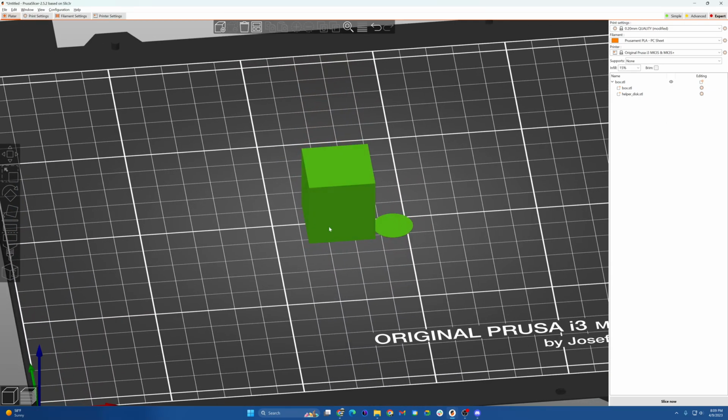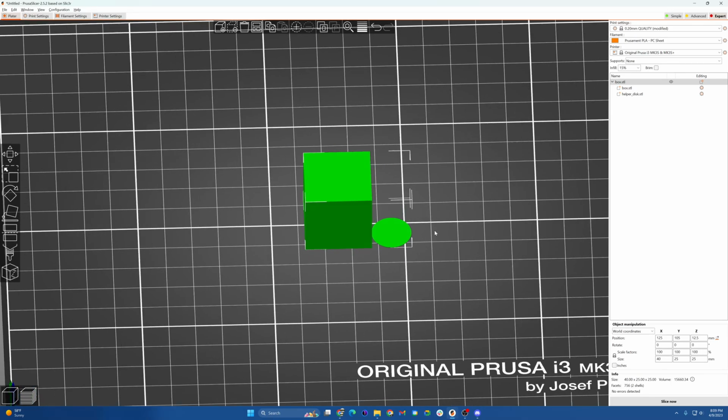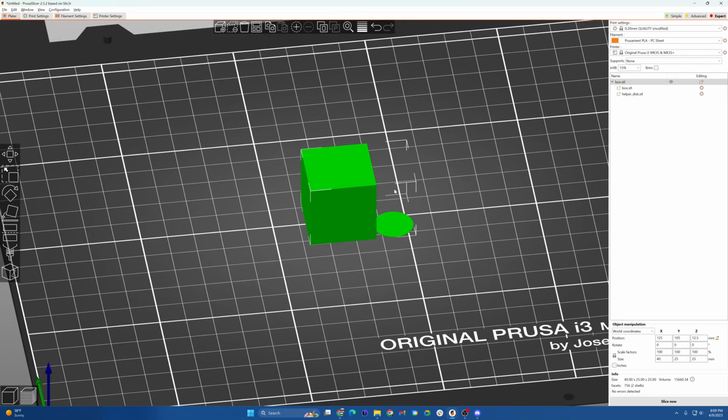Second thing you'll notice is that when you select your original object, it also selects the cylinder that we added as one new object. And then over here in the hierarchy on the right, you'll notice that the original part has now been branched off into having two subcomponents, the original part and the helper disc.